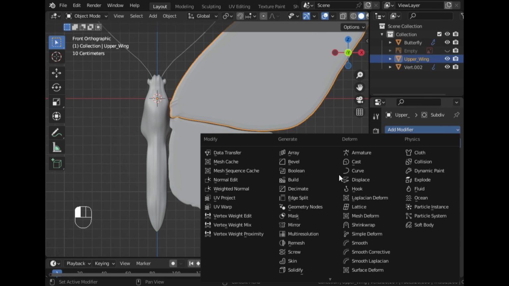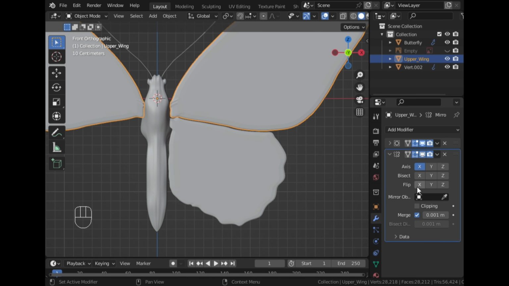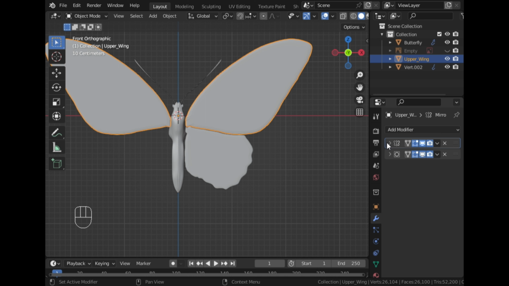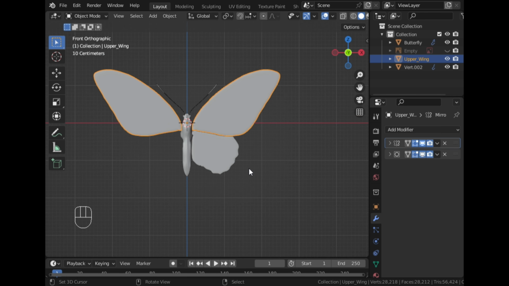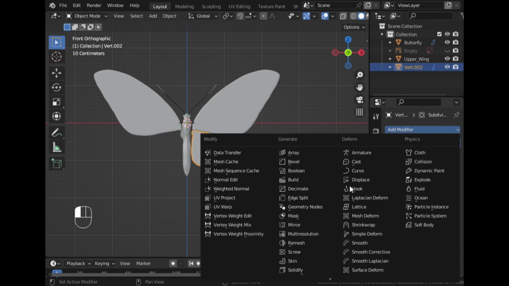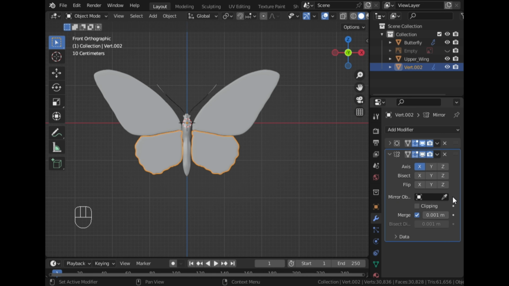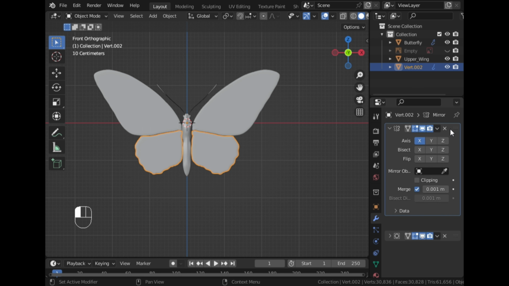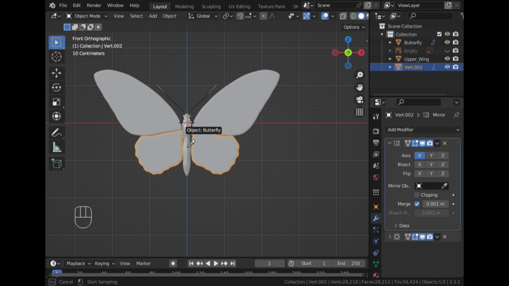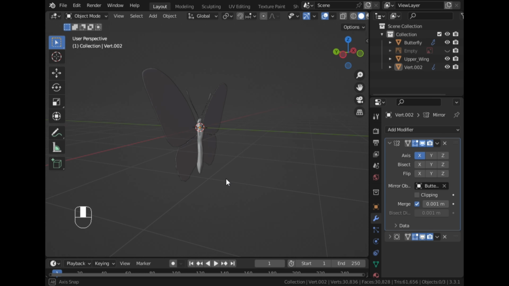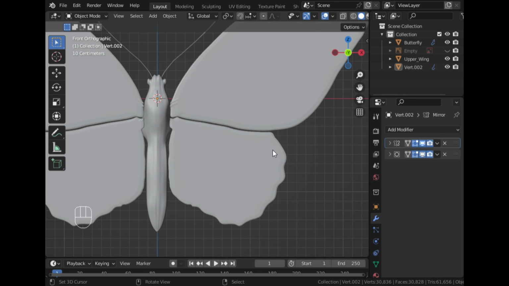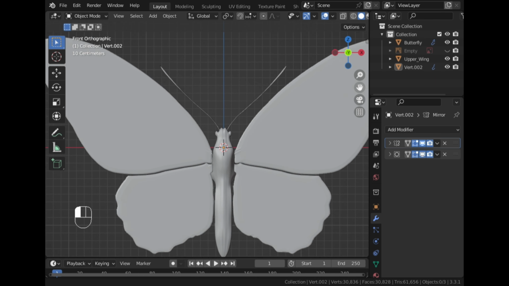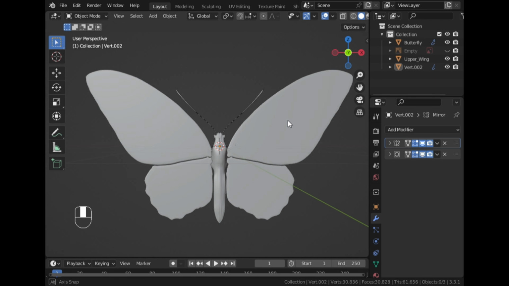And now we can mirror each of these wings, adding a mirror modifier and placing it above the subdivision surface modifier. That is the most important process. So we are mirroring it along the body of the butterfly. Same thing you need to do with this lower wing. Also place this mirror modifier above the subdivision surface and select the body as the mirror object. So finally you can see we have just modeled the butterfly wings.